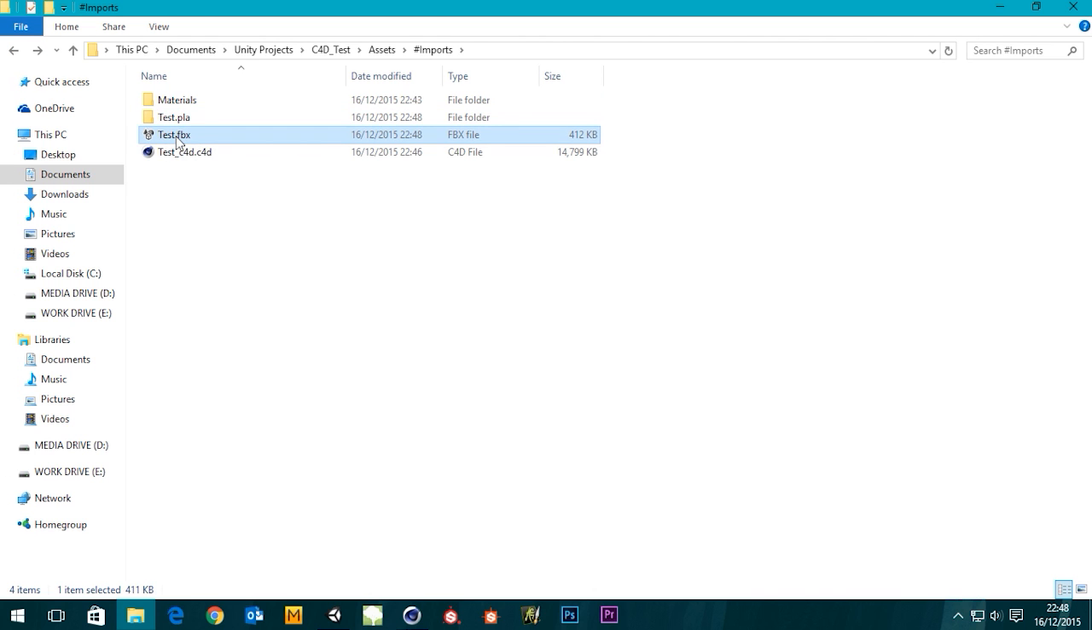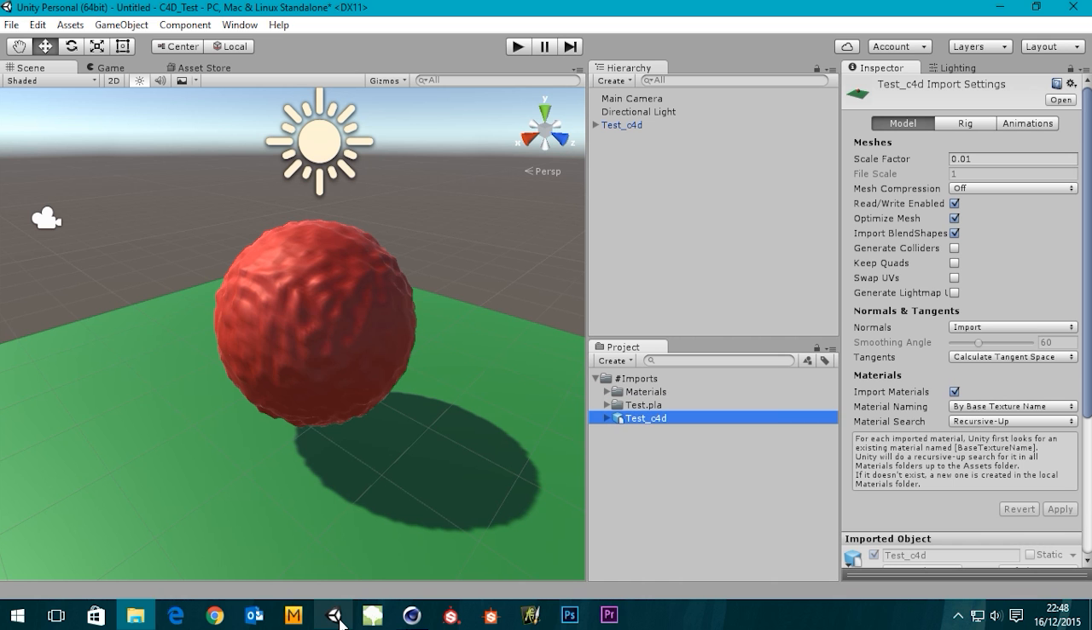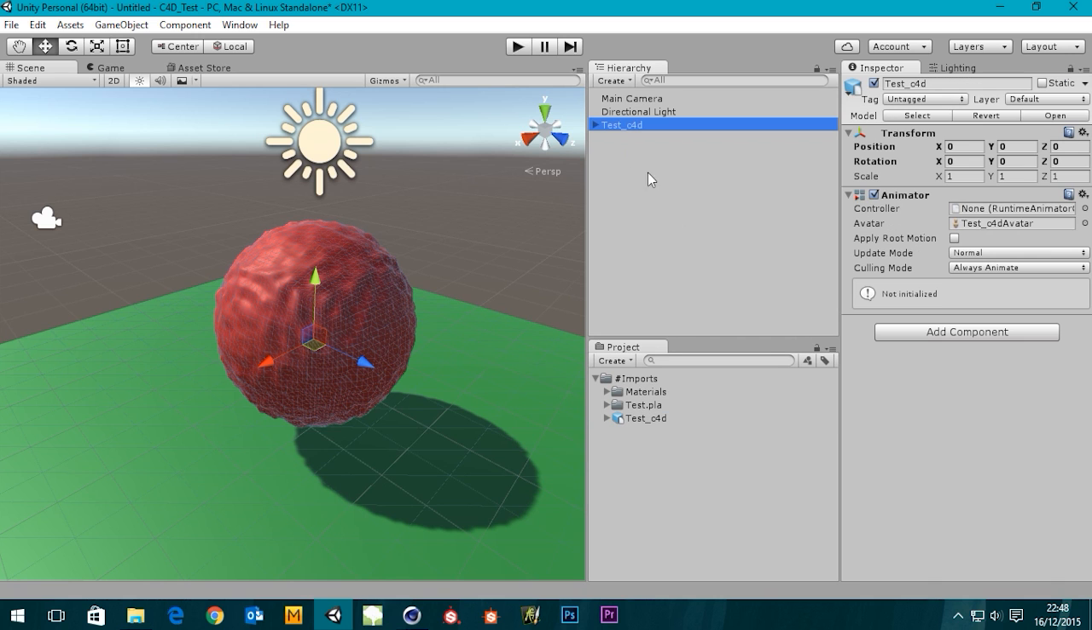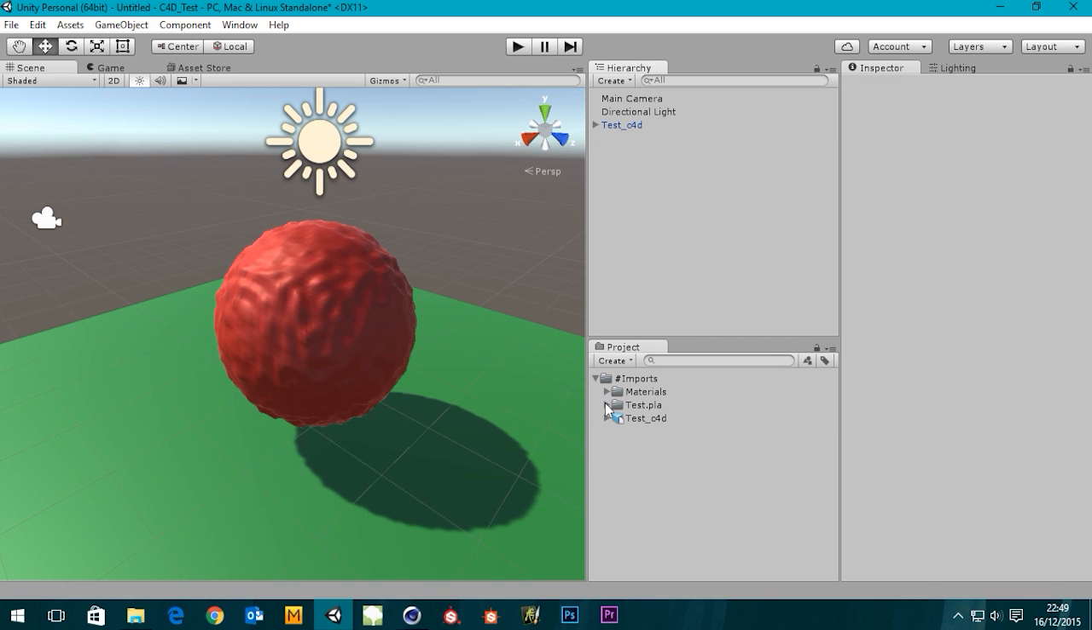We can get rid of the test FBX as well. Lovely. So now we've got the test PLA in there with our MC file in there. Right, so how do we attach our MC file? That's the bit that holds our animation into our model.